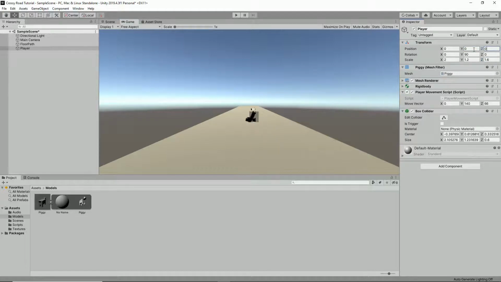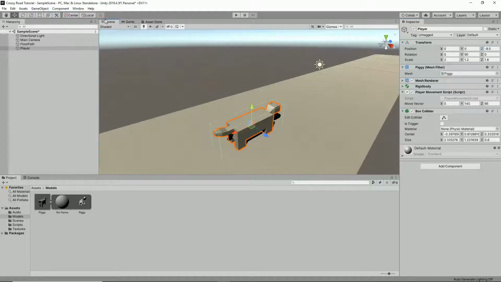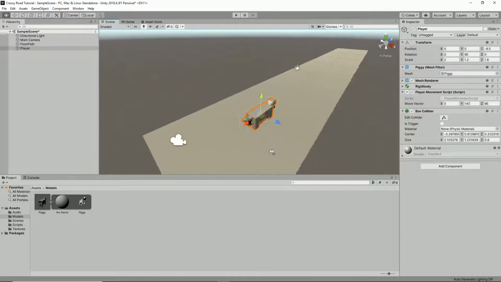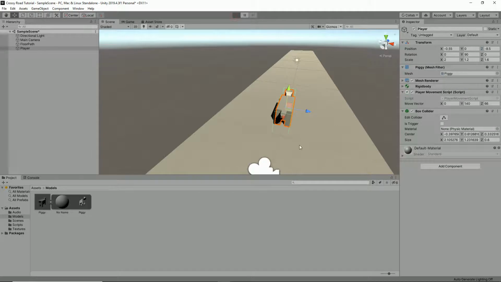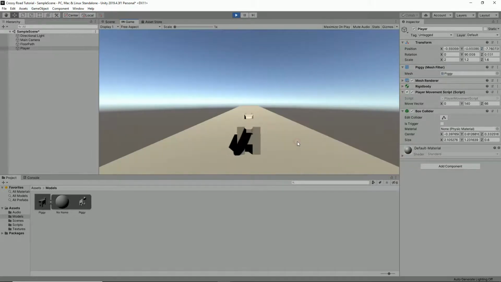Oh no, we definitely want that at -8.5. We just need to move him to the middle of the path, and luckily we've got these little grids to help us. Alright. There we go. We've now got our model in there.